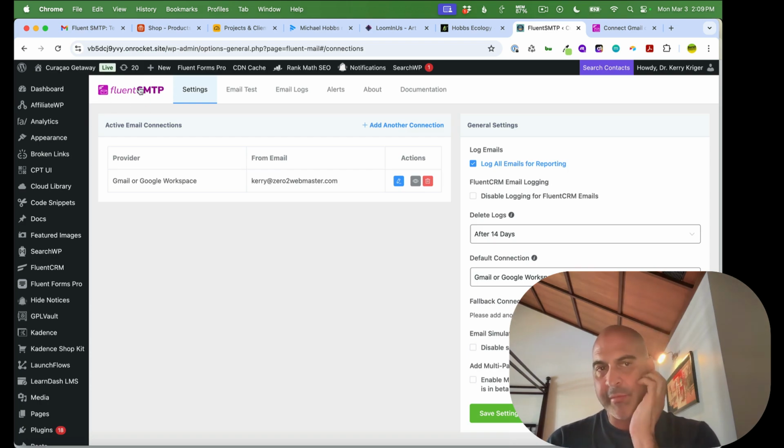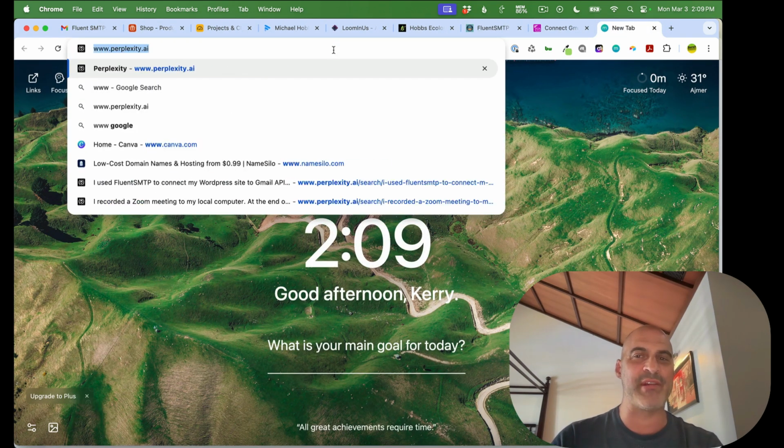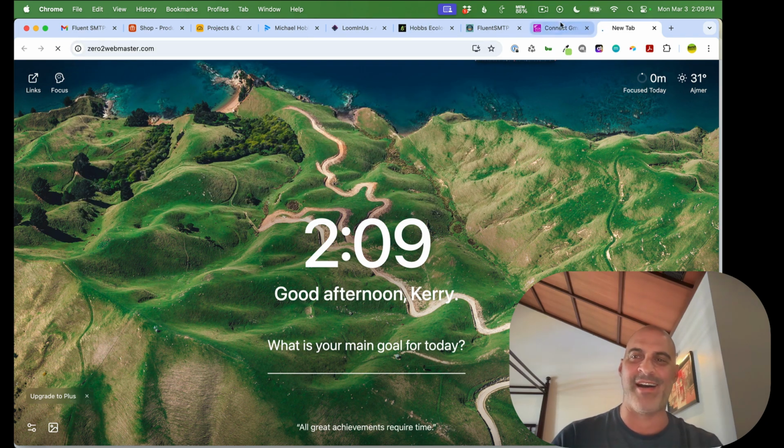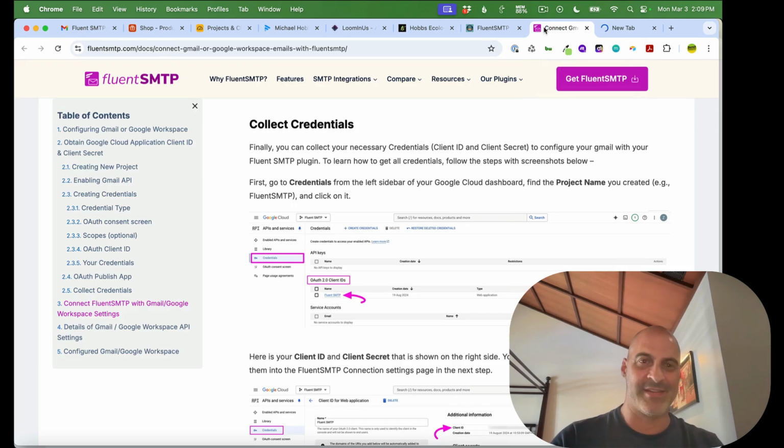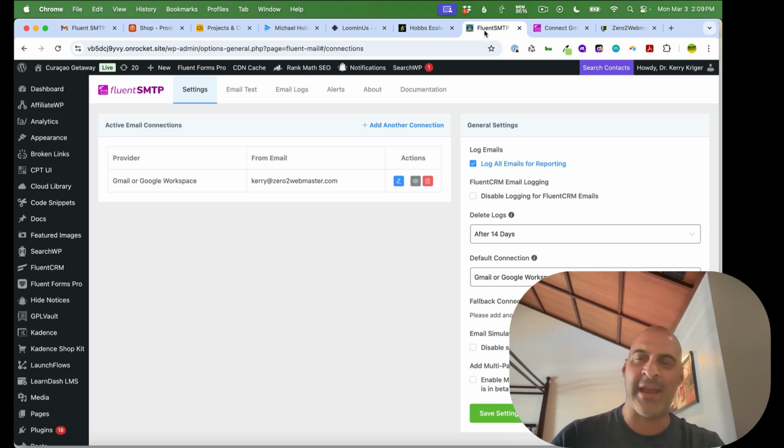The key was this. We had to install Fluent. Let's do a quick summary. We installed FluentSMTP if it wasn't already in your site, which it will be if it's a Zero2Webmaster site, which I encourage you to get one of your own. Go to Zero2Webmaster.com and you can do that there.